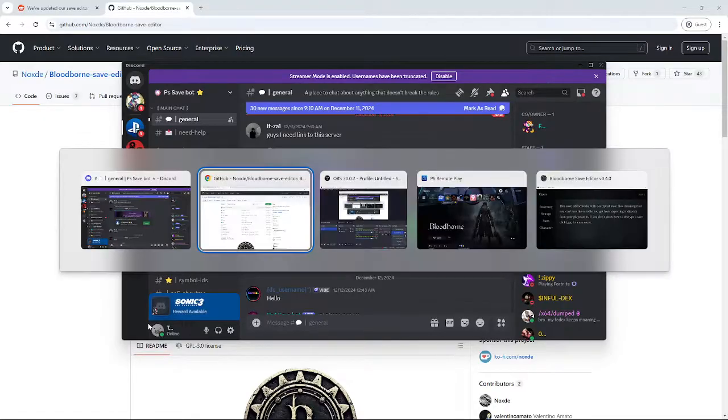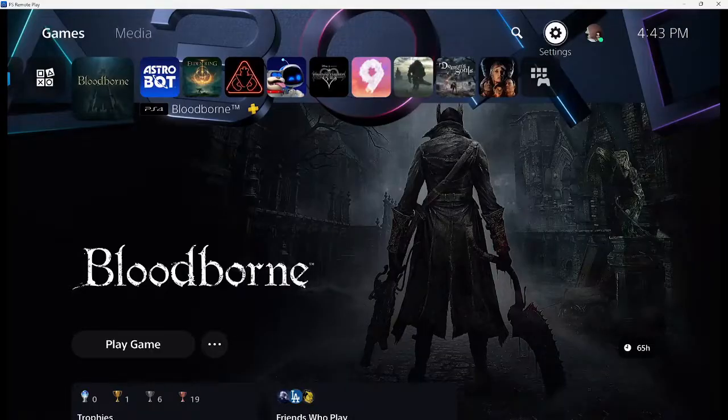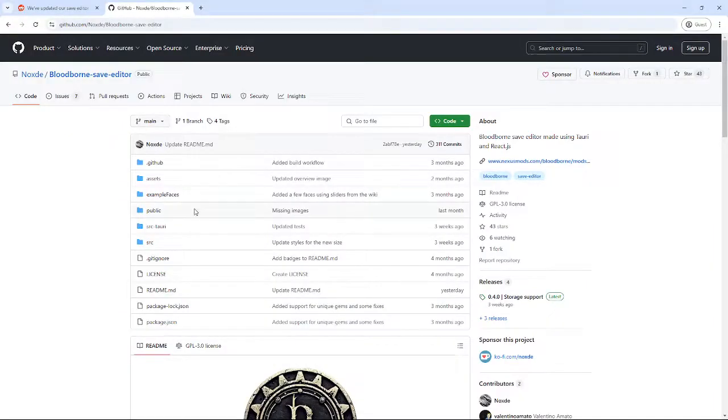You're going to need a USB drive in which you can store your save file. Any size will be fine. I think the save is like a few hundred megabytes, so you should be good with any type of USB drive. And then this one I didn't have ready.